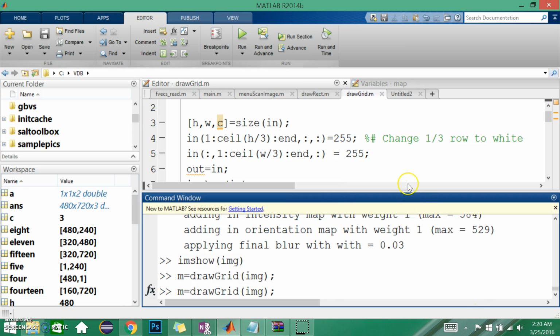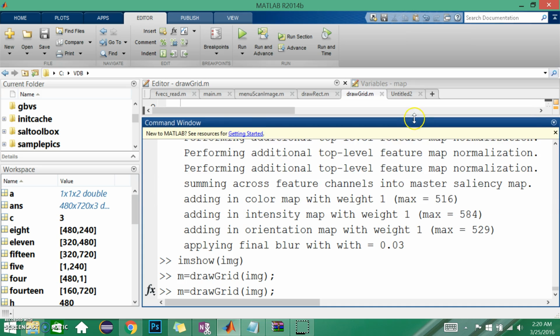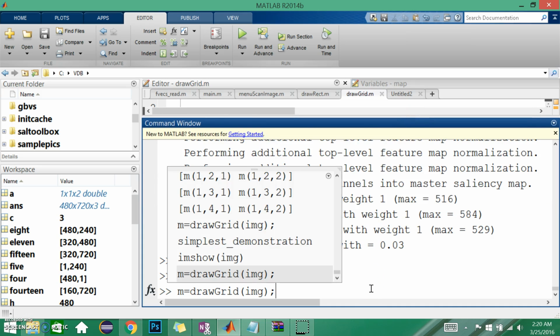I'm sorry, my eyesight is getting bad. That's why I make fonts real big.